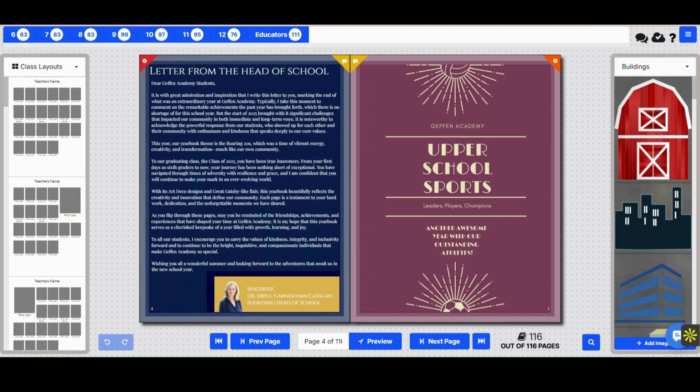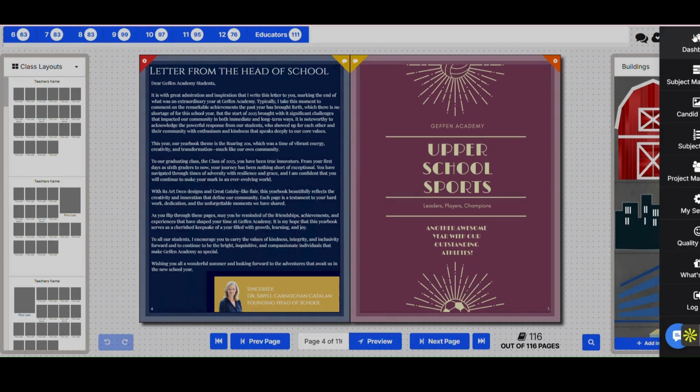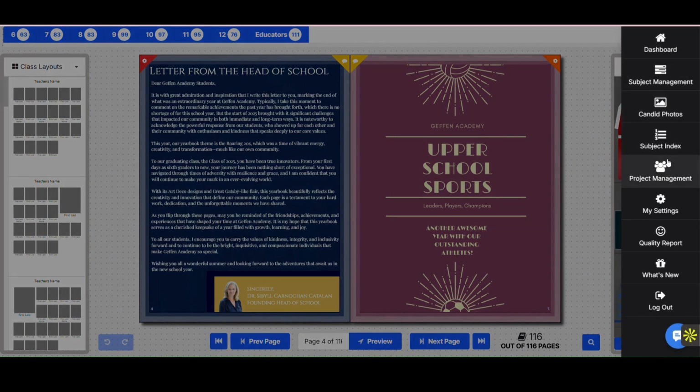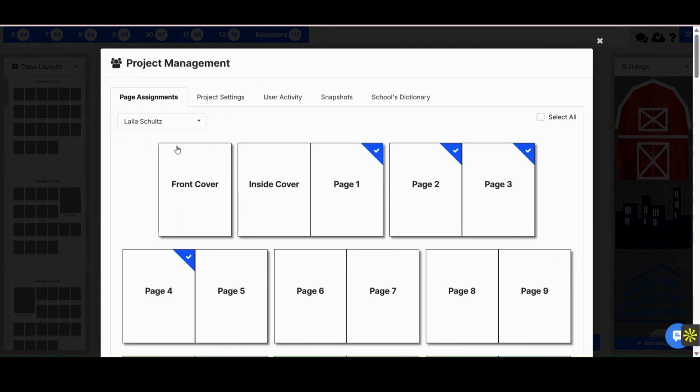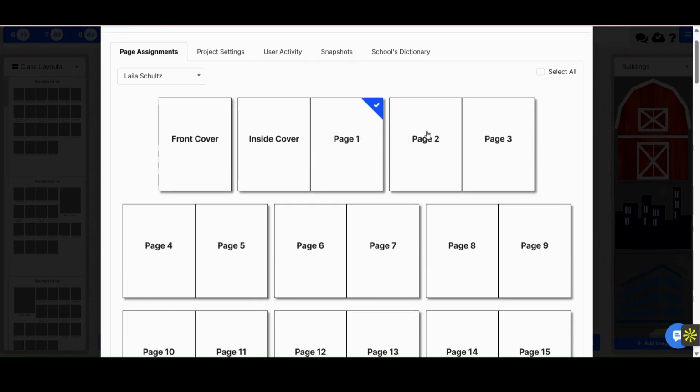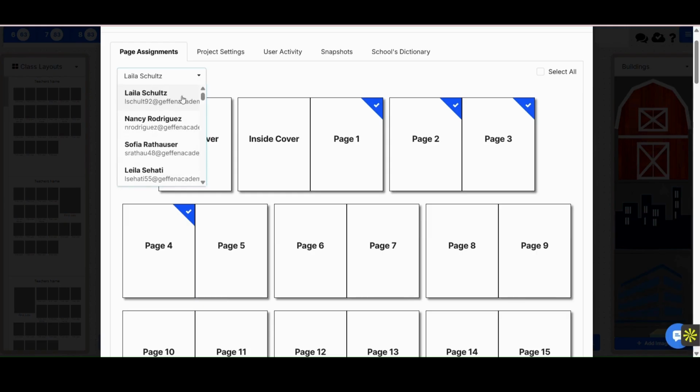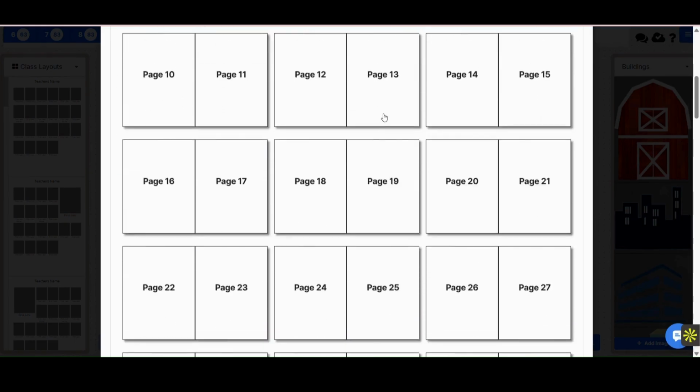Next, let's look at how to manage and control user page assignments. Go to Project Management to view page assignments. Here, you can choose the number of pages to assign to a student, as well as the specific pages you would like to assign. As you can see, Captura's user management is simple and easy to navigate.